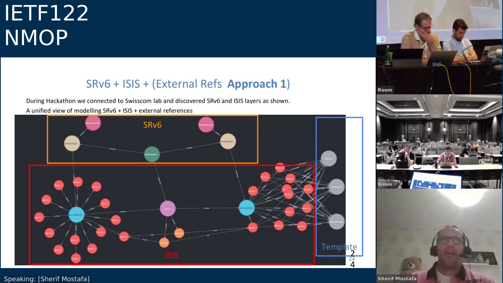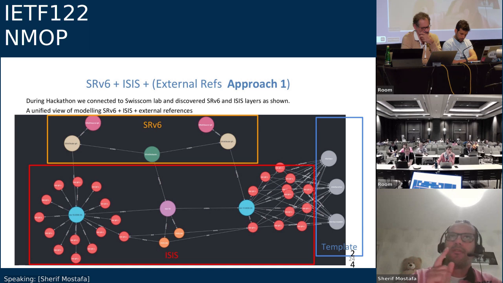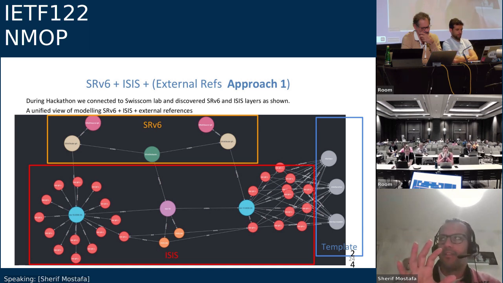This is a complete view, showing the whole thing with approach one. So this is approach one, so we can show it better on the map, plus SRv6 plus ISIS. You can see SRv6 on the top, ISIS down there, and on the right you can see all of these ISIS interfaces with different templates.